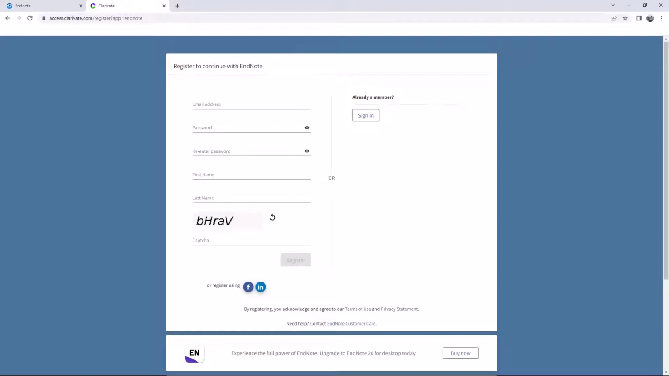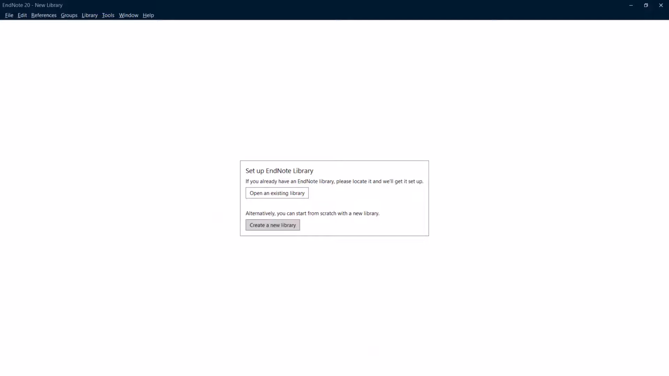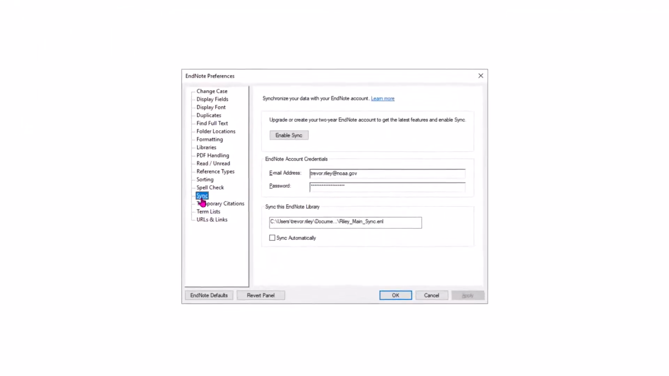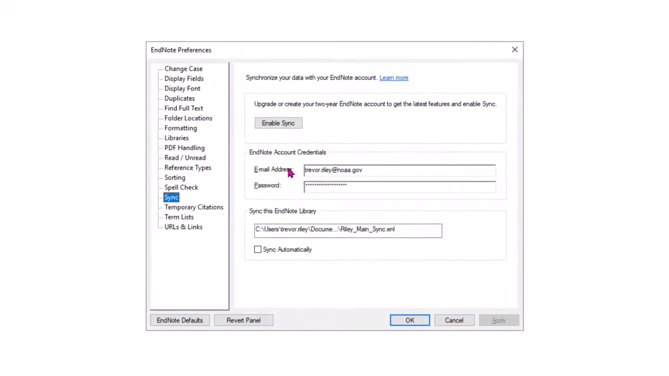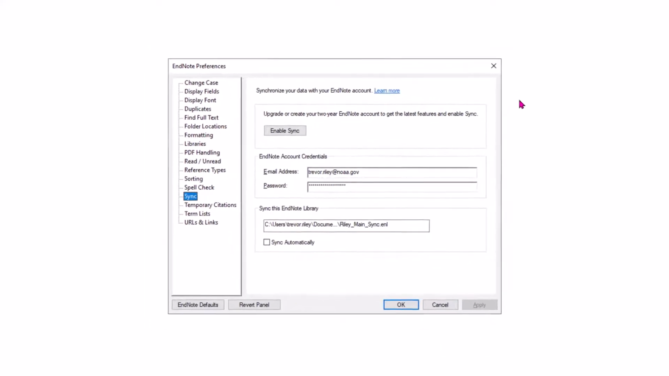Once you have the software installed on your computer and you have a username and password set up, you can open up EndNote, and this is going to be the first screen that you see. Before we get a new library set up, we're going to want to make sure we are logged in with our credentials. To do that, you're going to want to go to Edit, Preferences, and Sync. You're going to enter the same email address you used to set up your EndNote account with that password. You'll either hit Apply or OK, and you will be logged in to the system.